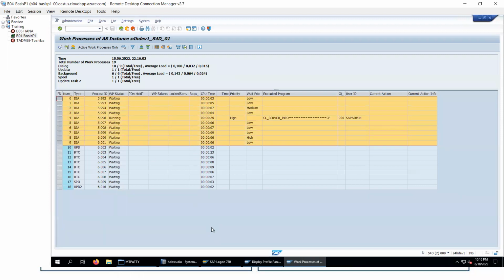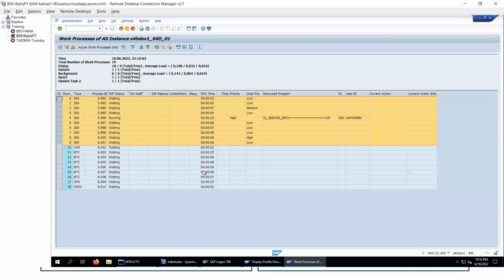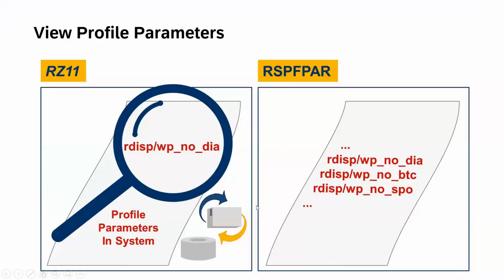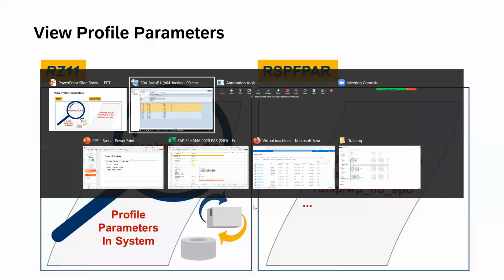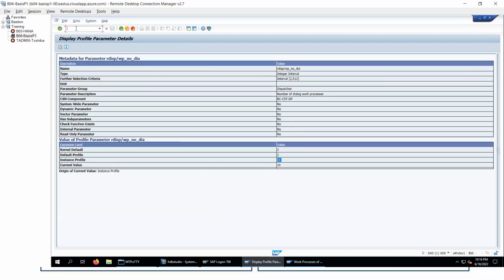So where are the values coming from? The value is coming from your instance profile, because by default the default profile will only create 2 dialog work processes, but your instance profile has 10 dialog work processes. If you want to confirm that, you can check. Here this is RZ11. If you want, you can go into it, but again that is different. Just for information, this value 10 is loaded from your instance profile.